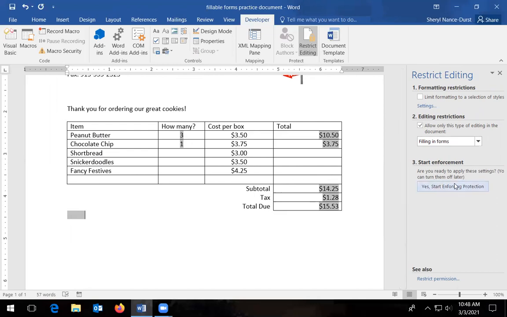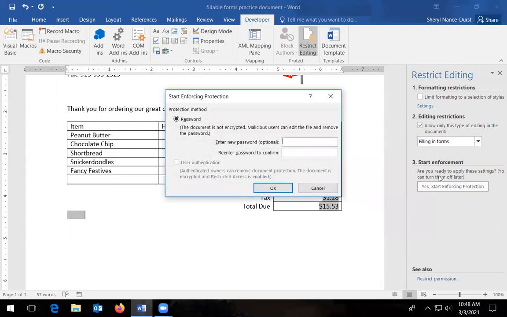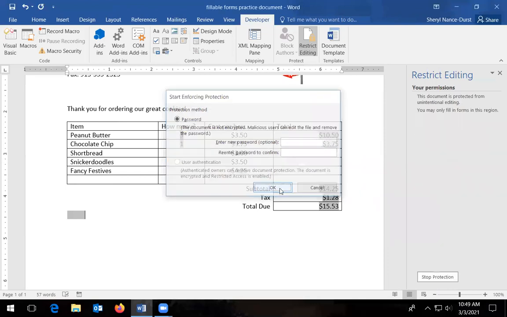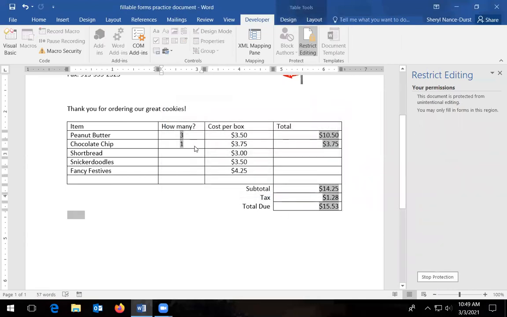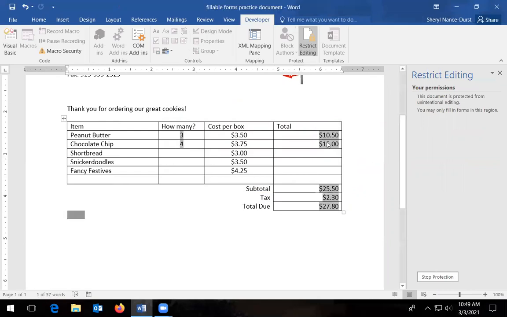So now I'm going to click Start Enforcing. If I'm finished with this, I'll put in a password. If I'm still working on it, I'll just leave the password blank. So that now if I change this one, let's make that a 4. That changes to 15, and these have all updated themselves as well.